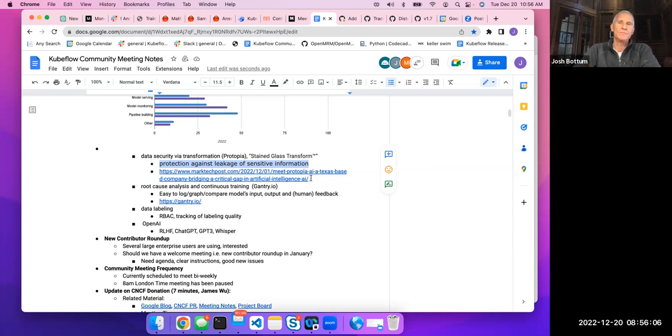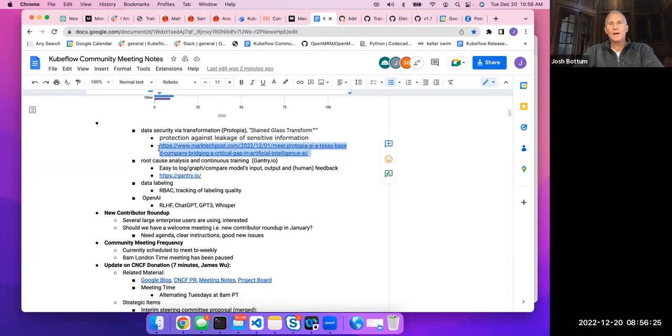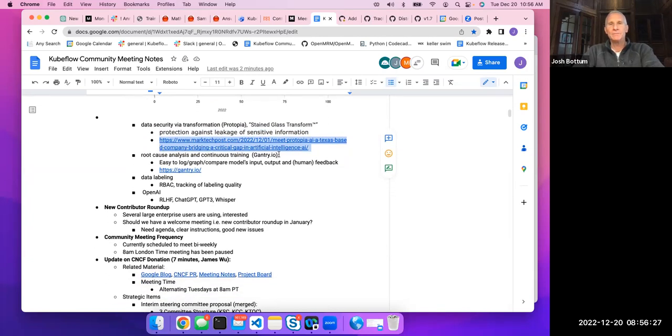I've met the CEO of this company, and he might be interested in providing a 5-minute update about what this tool does and why it's important, in a way that you could share data, especially in places that have to be very careful about how their data is offered. So that's one. Another is Gantry.